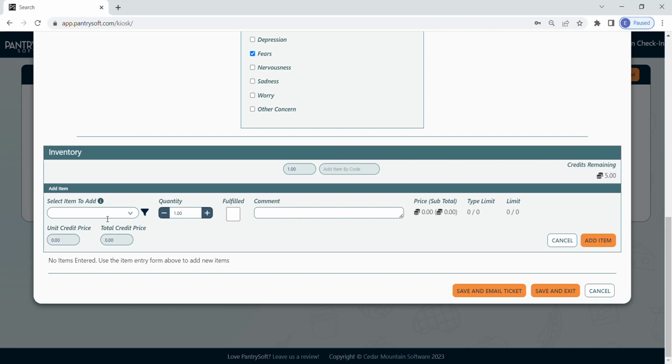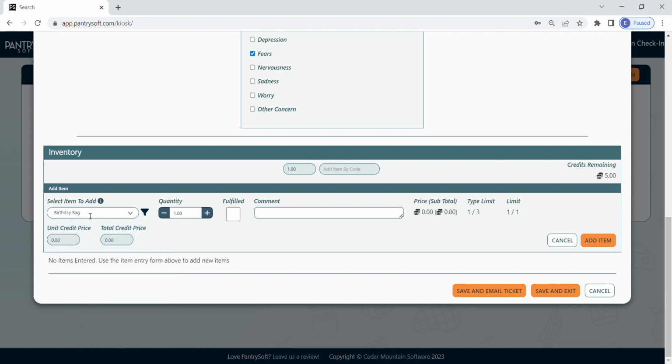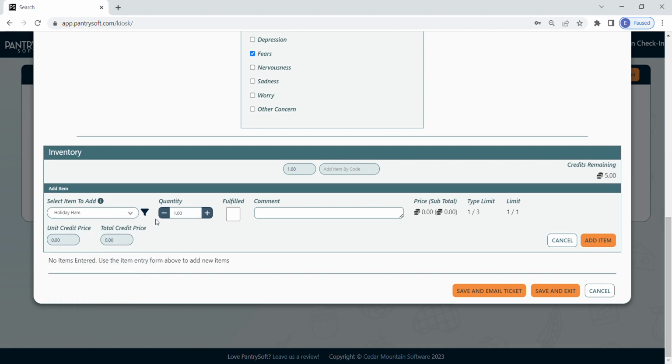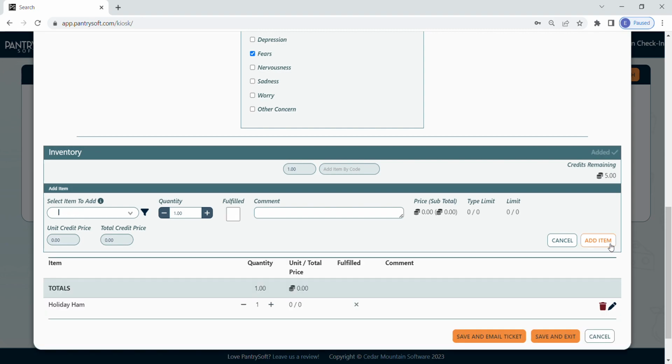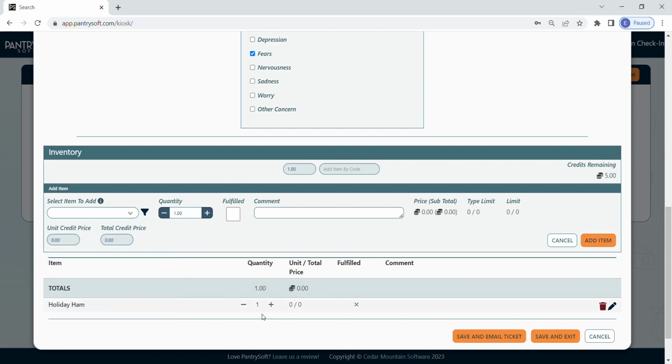Then down here, if you are adding a birthday bag because it's one of their kids' birthdays during the month, you can select this, or during the holiday season, sometimes we give out additional meat. The quantity will read 1, and then you can add that item to their visit type. Then we can run reports on this.